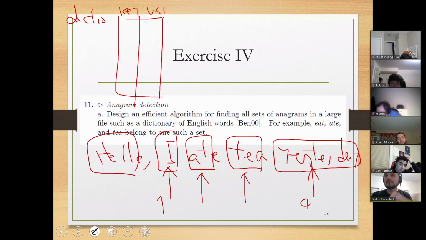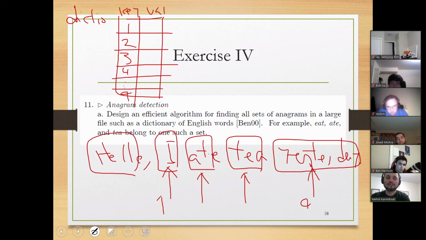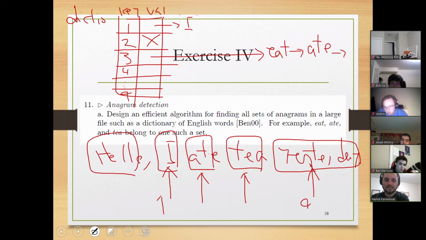the number of letters. So 1 letter, 2 letters, 3 letters, all the way up. In my case, the biggest I have is 9 letters. And for every category, I have a linked list. For 1 letter, there's just the letter I. For 2 letters, I don't have anything here. For 3 letters, I have eat, ate, and I just add them to the linked list, and that's it.